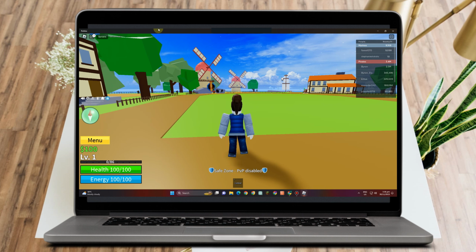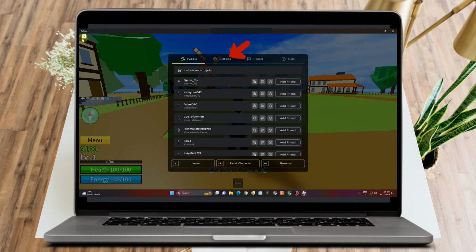How to fix Roblox random crashing and freezing issue.